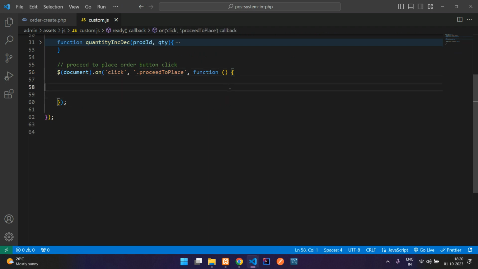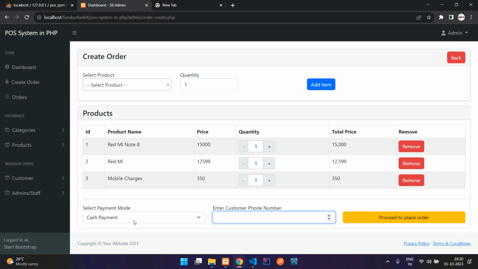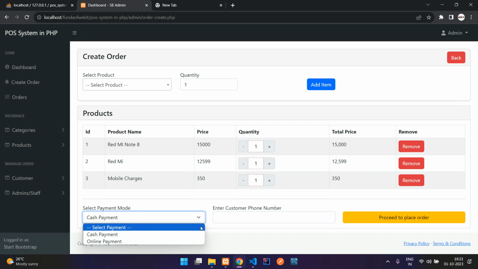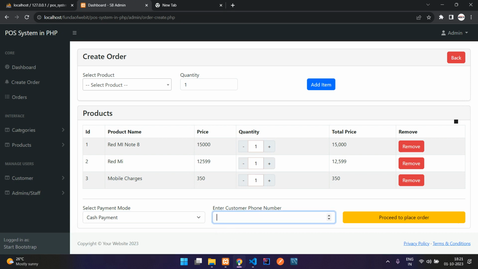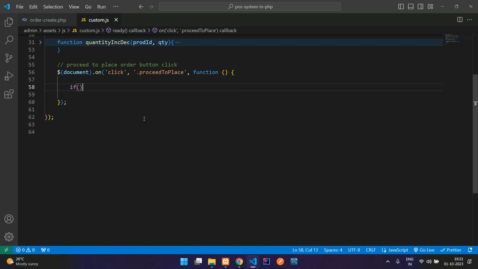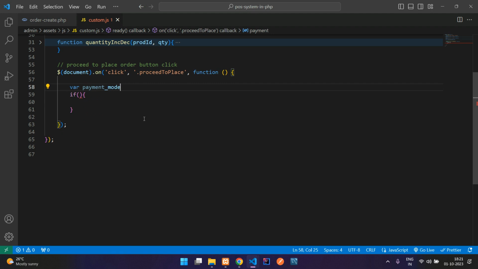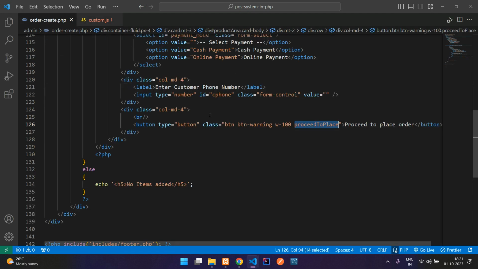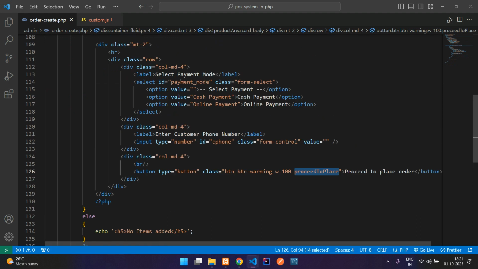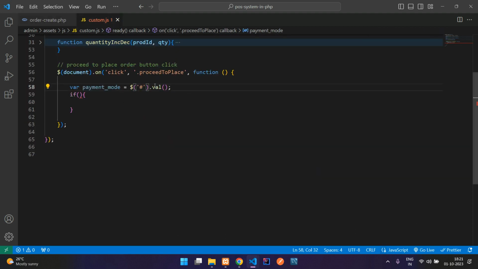And now on this click, I just want to check whether you have selected the payment mode or not, and also the phone number. Let's move back. First step, open and close an if condition, and let me create one variable called payment_mode equal to $.val. So here you are going to get the ID that is payment mode. Let me copy that payment mode ID and paste here.